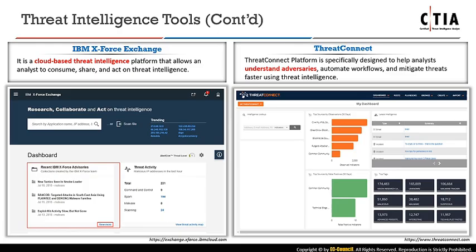Next, we look at IBM X-Force Exchange. It's a cloud-based threat intelligence platform. And again, you're going to consume, share, and act on threat intelligence. We've seen many different tools from IBM in this class, and they just make a very good set of tools that help out a lot with threat intelligence. We see Threat Connect. It's designed to help analysts understand the adversaries. And one of my favorites here is workflow automation, and it helps with threat mitigation.